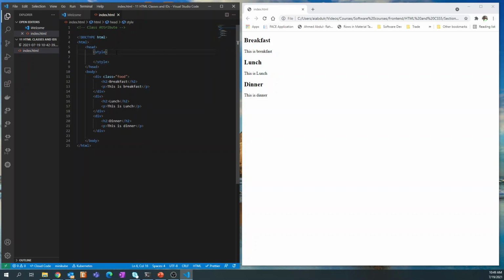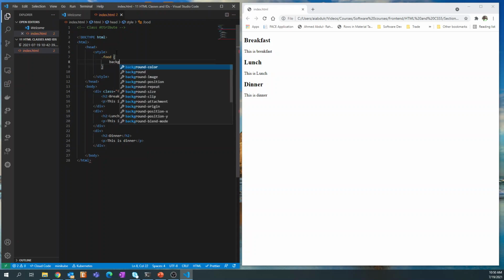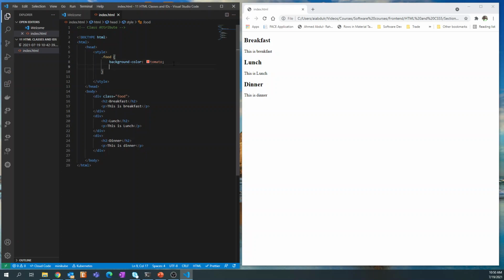So to style a class, right, the format is to put a dot to signify that we are styling a class, and then the name of the class that we want to style. So in this case, it's going to be food. And then we are going to have the usual format, and then we're going to style it. So we're going to have, let's say, background color as tomato, right? And then maybe the color of the text. So we're going to say color, and I'm going to put in there which color contrasts well with tomato. I'm going to say white.